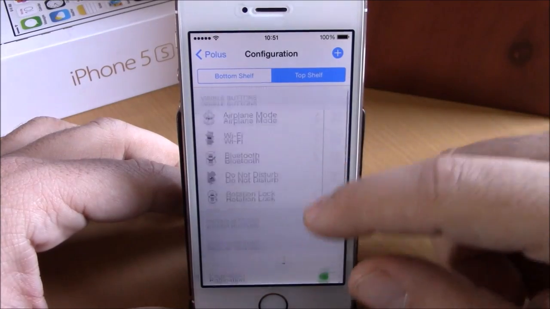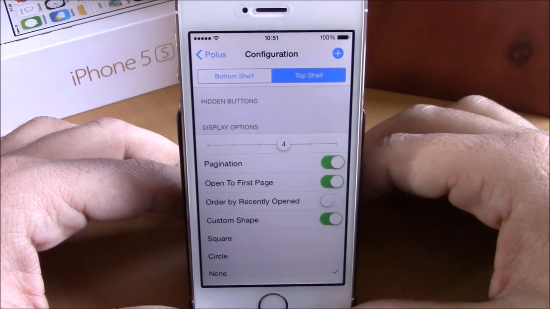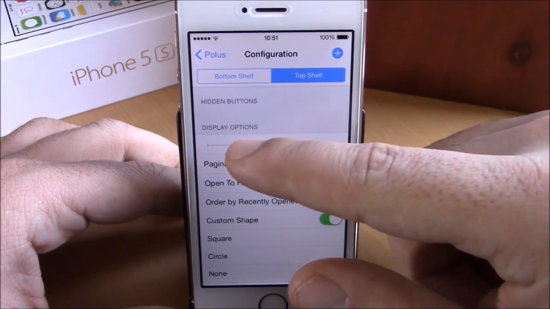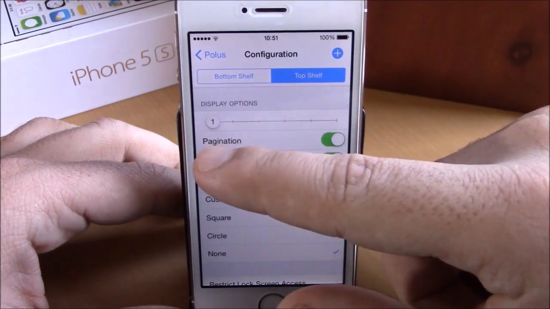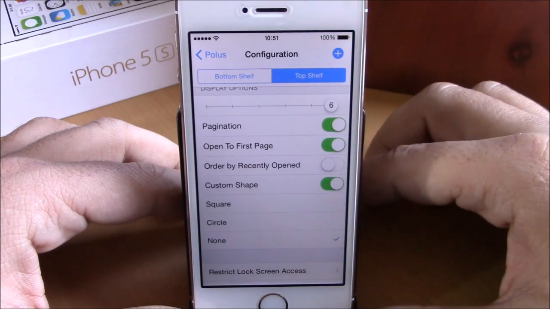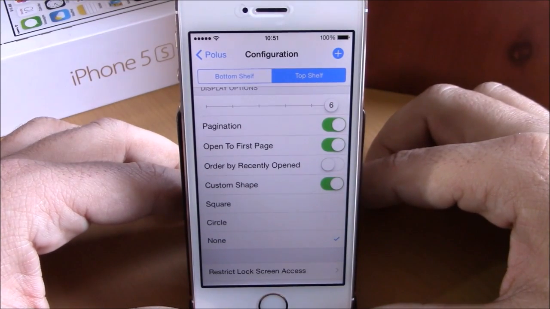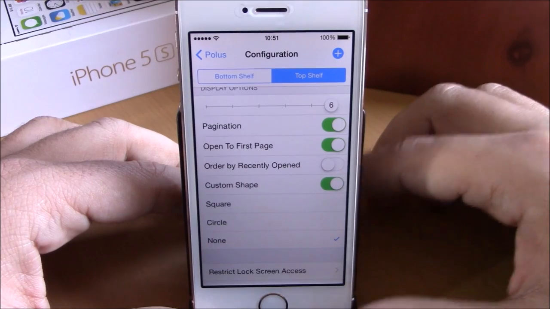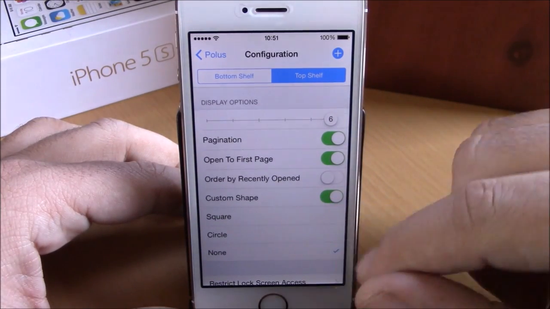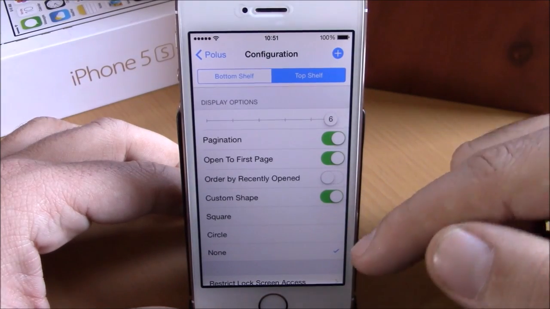And if we go back, then here you can customize the toggles of your control center. Here you can choose how many toggles you want to see per page. You can choose from 1 up to 6, and lower here you have open to first page, which means that it will open the control center to the first page of toggles anytime you open the control center. Then you have custom shape. Here you can use a custom shape for the toggles. You have square, circle or none.